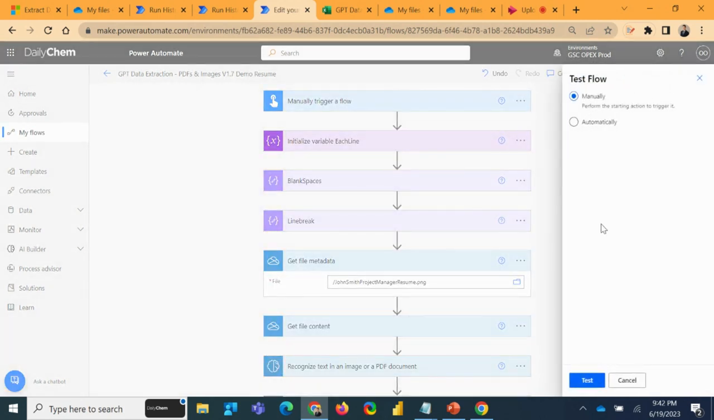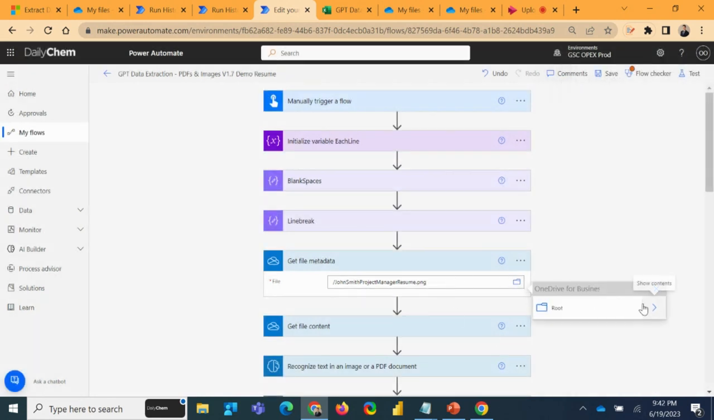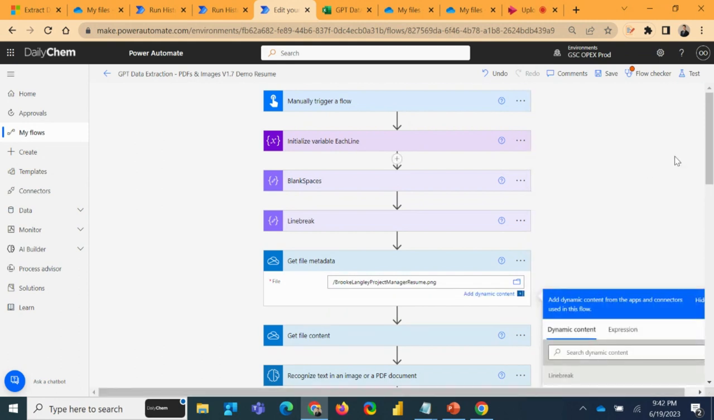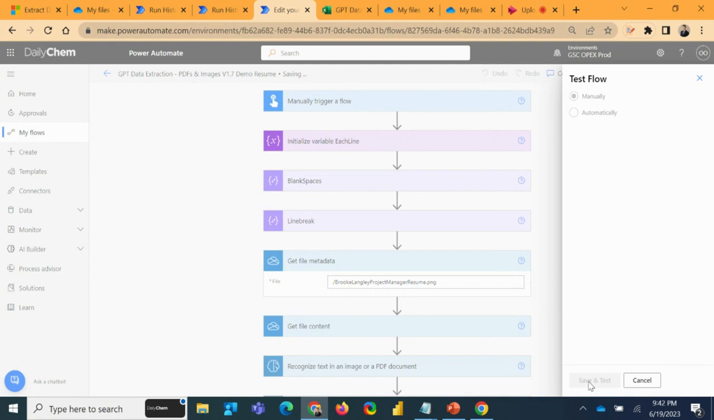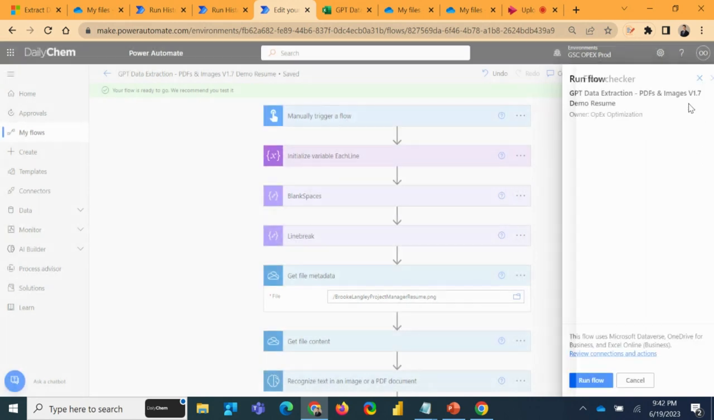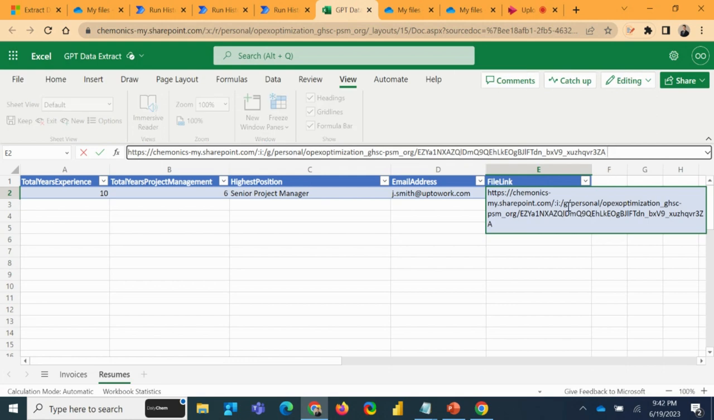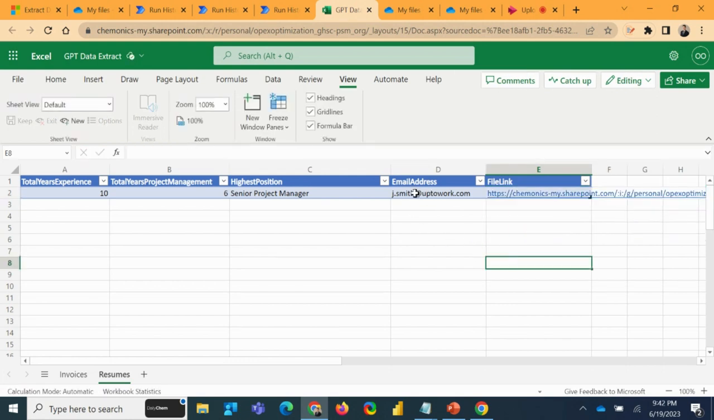And then let me also go ahead and find another resume that I have in here. Save and test with that. So it seemed to pull the email address very well along with the highest position. And then the main thing I want to note on this example are these two data points. So total years experience and total years project management experience.